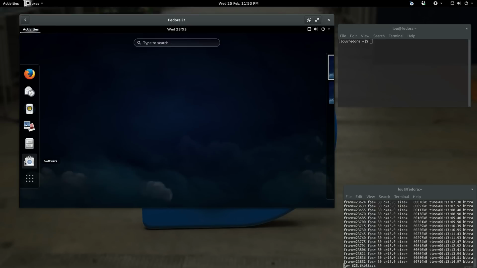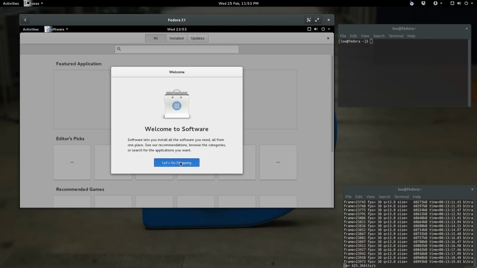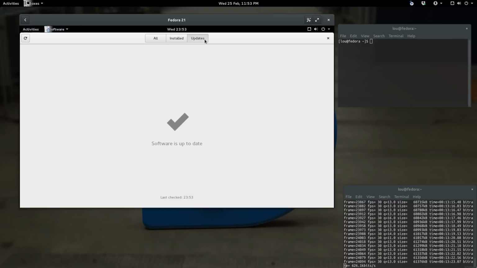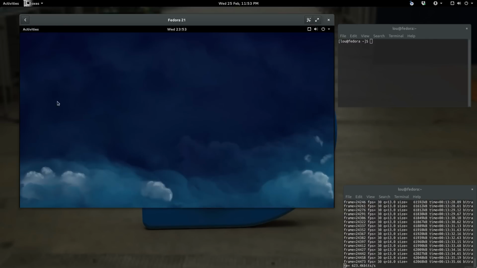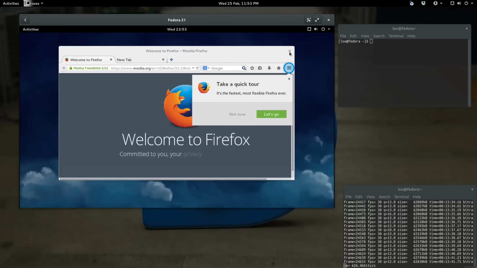Now, if you want to do things the graphical way, you can use the Software application. And you can come over here to the right-hand tab where it says Updates. It says software is up to date. Well, let's check it now by selecting this icon up here in the top left. And it's going to look for some new updates. Are we connected to the web? Let's see. We are. All right.